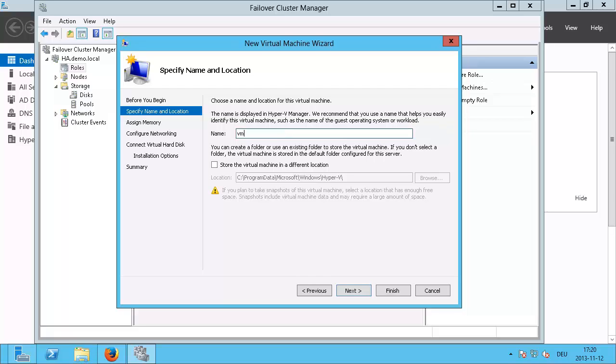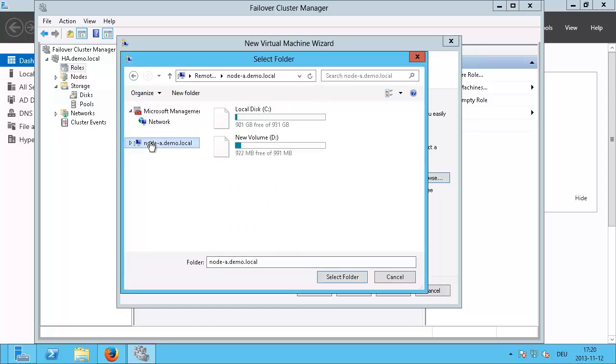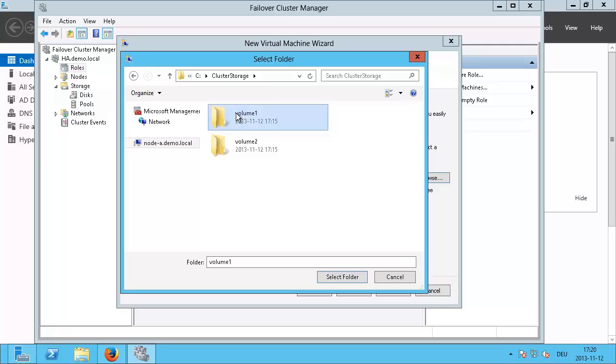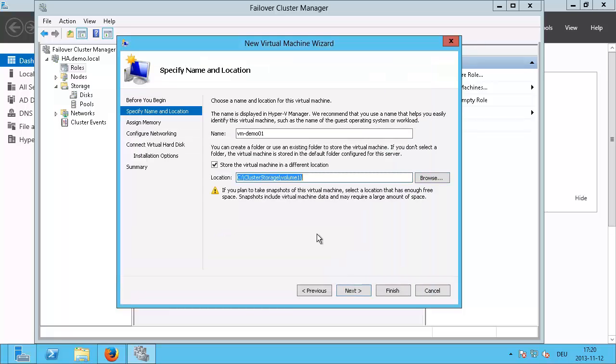01, for example. That's my virtual machine, and of course I need to select my cluster volume, not the local disk. So I need to go to browse, and on node A I select the local disk, and on the local disk I have here cluster storage, and in cluster storage I select, let's say, volume 1. So here my virtual machine will be stored initially. Okay, so I have selected this cluster volume. This is important. If you are running a cluster, you cannot use your local disk to store a clustered virtual machine.